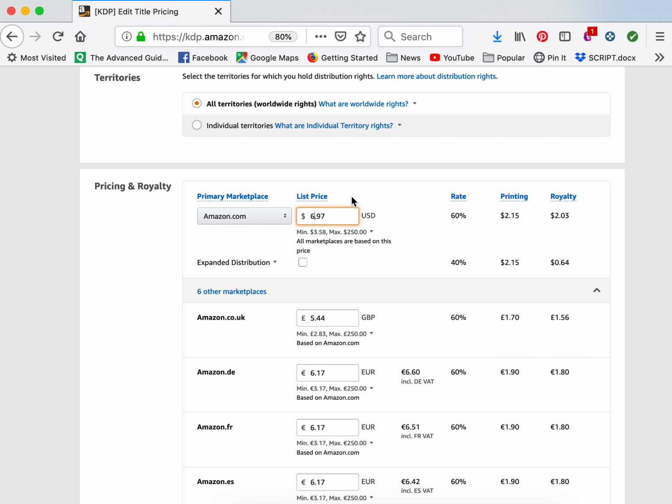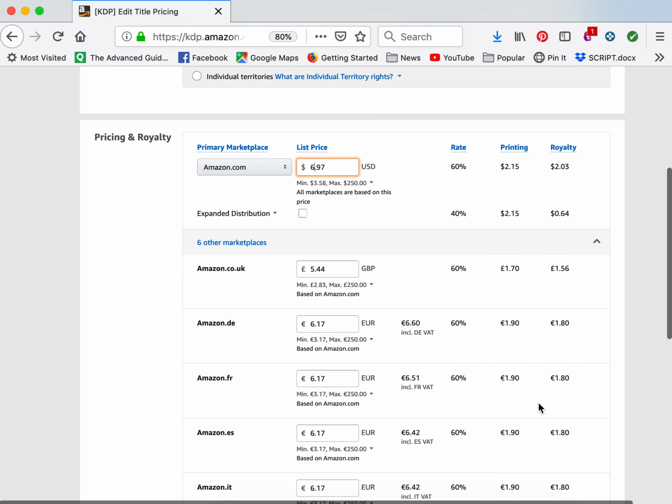So you're putting all the work up in the front, and then the listings will just work for you over and over again. So the amount of time you put in becomes smaller in relationship to the amount of money you're making, the more time that goes by. All right, so that's your pricing and royalty.